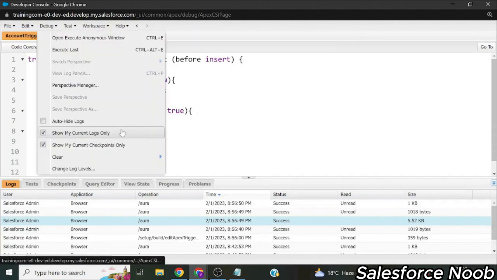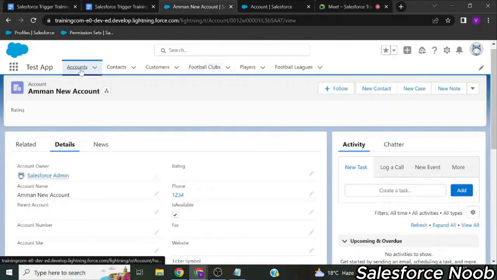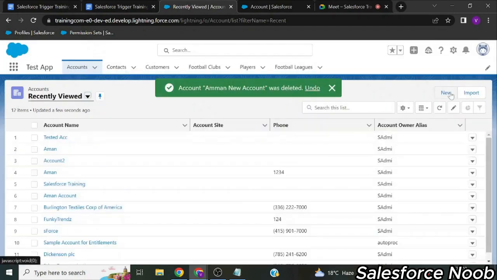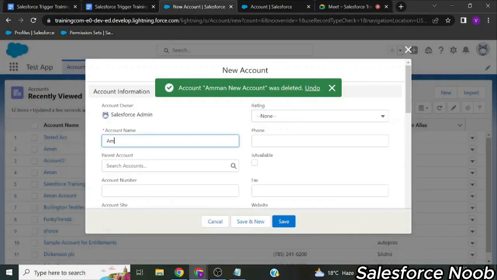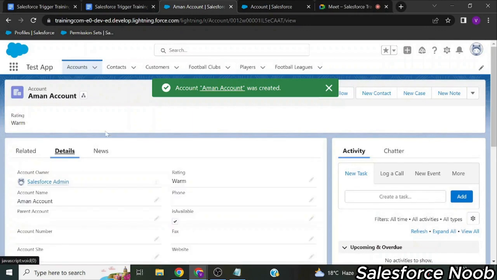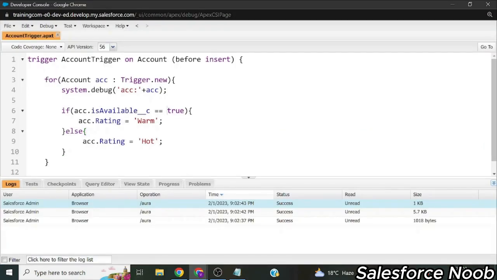So first of all, let's try to clear the debug logs. Okay, so now we are ready. So let's go and try to create it. Okay, so if I click on save and go to details, you can see the rating field of this account record has been updated to warm. Why? Because we have made this condition. If it is true, then it will become warm.